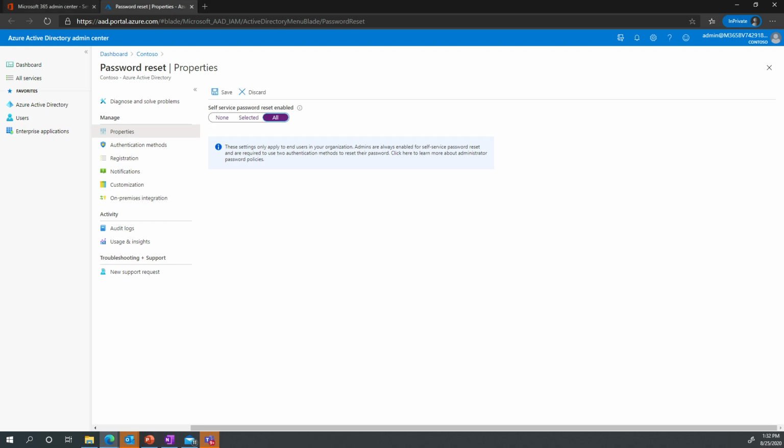This now means that whenever a user is locked out of their account or needs to reset their passwords, they can do it themselves in the comfort of their own homes. And if they're ever locked out at 2 a.m., the IT admin for the organization does not have to go and then fix that to unlock that user.